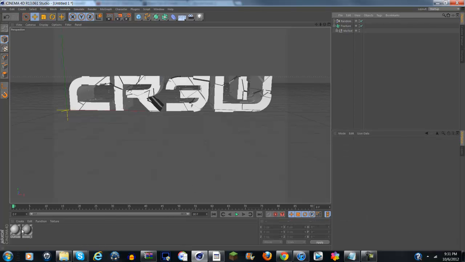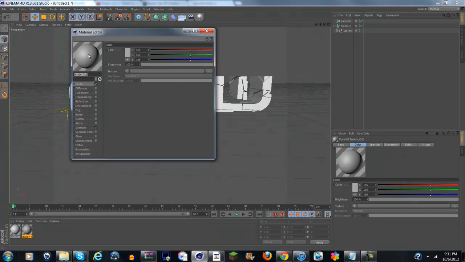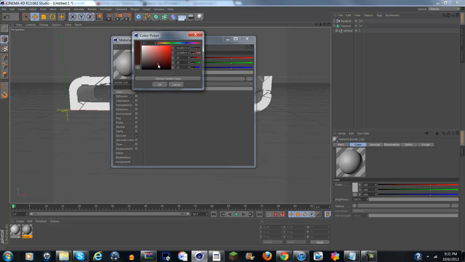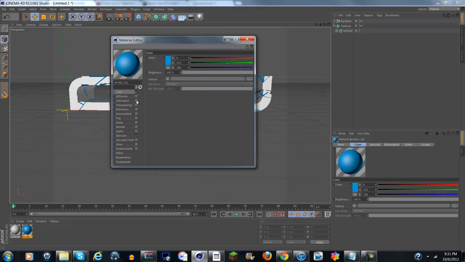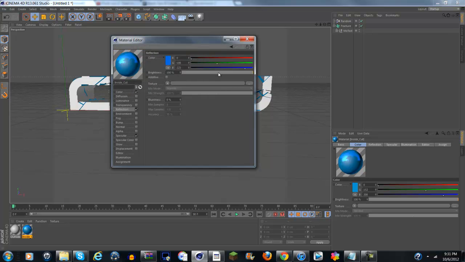Once you guys have done that, you should get these two shapes down here. That's the inside and outside text. You guys can edit these to your liking. Just change whatever color you want. I like doing a blue. That always looks nice. Then you guys can just check the reflection to give it a nice reflection. Have around the same color. You can change the strength.